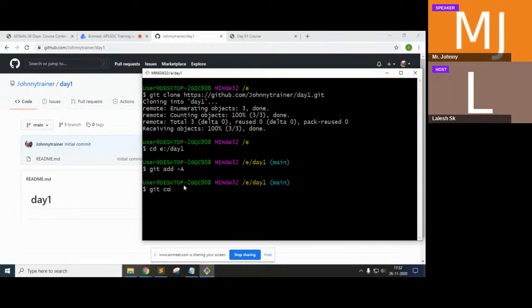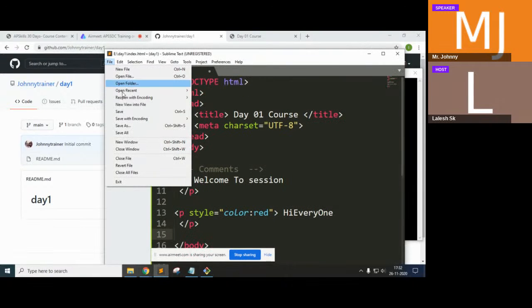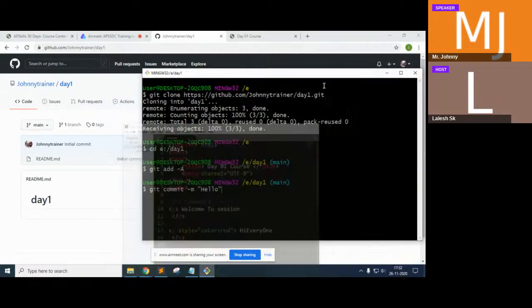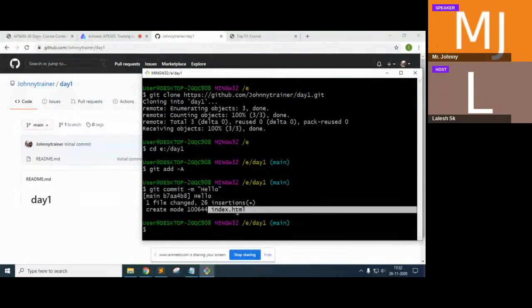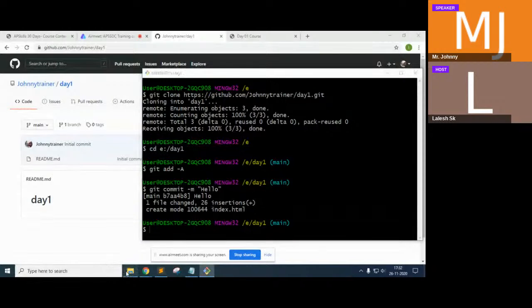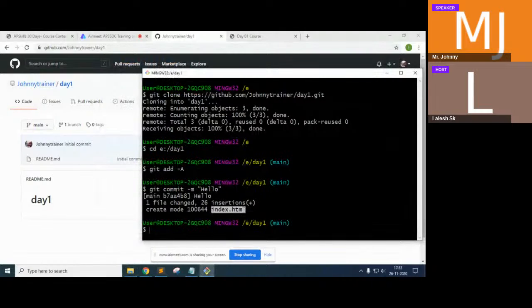Next one, commit minus m. You need to write a small m followed by some message. M indicates message here. Whatever files we have created, it will try to commit, in the sense it will try to save them. Git commit minus m hello. I'm just giving an enter. It will show you the list of files we have committed. Like we have only one file here, index.html, so it is showing the same file here.